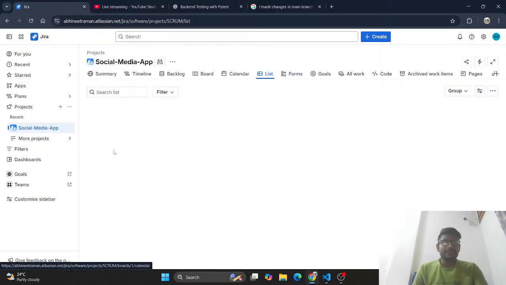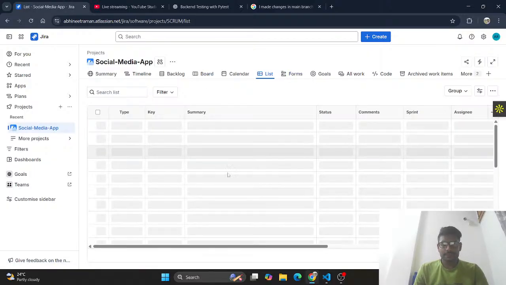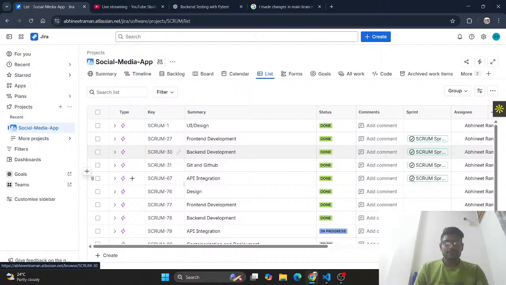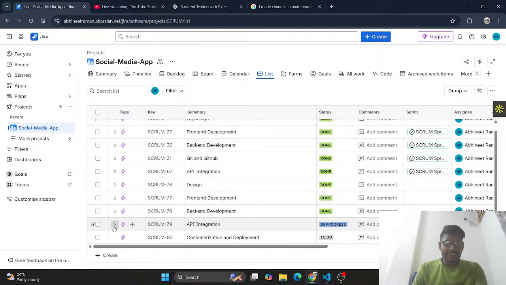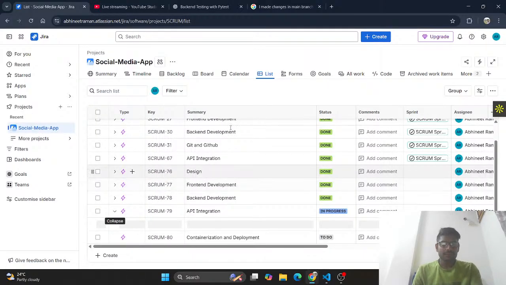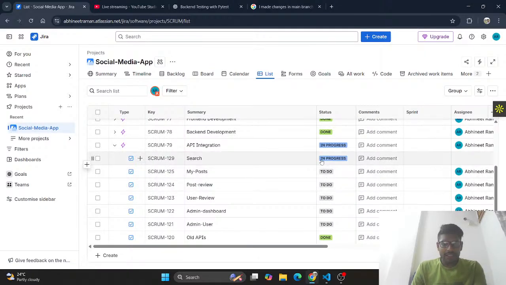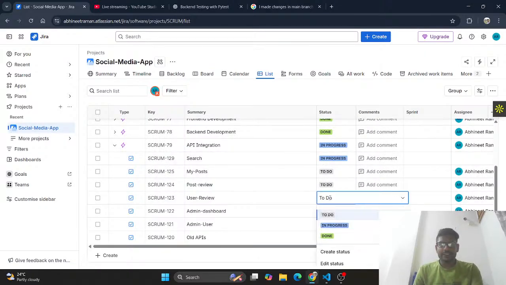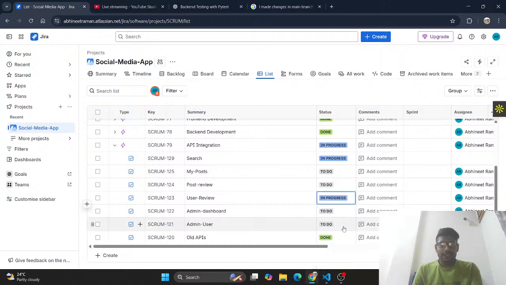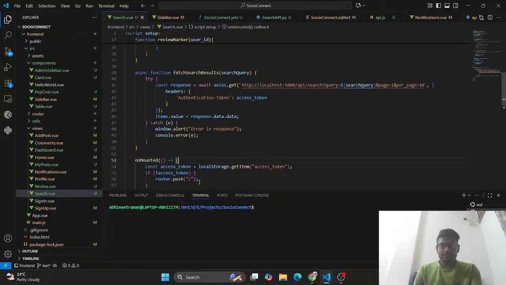So in Jira, you can see we are in the API integration, and in there we were on the search part, and also we are in the user review part. So both are in progress now. Now let's get back to code and run both those things. Let's run the front end first.